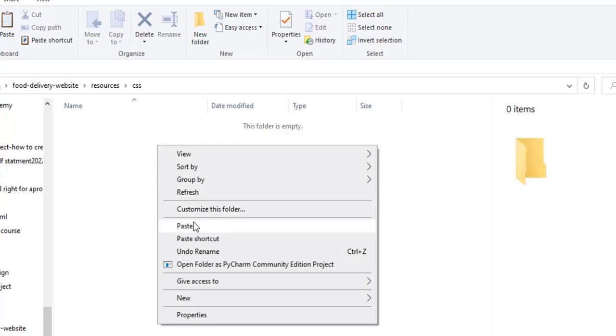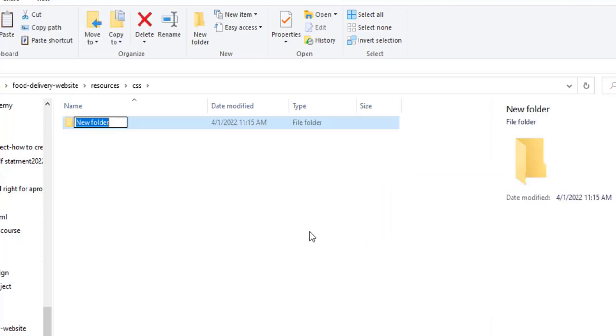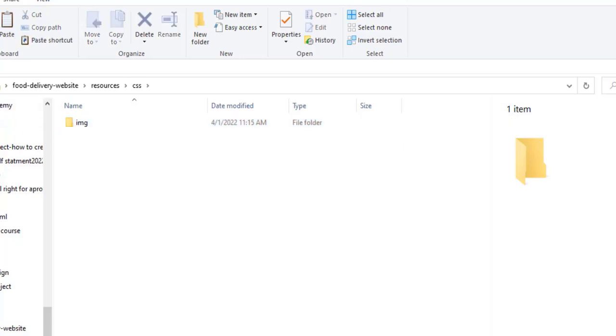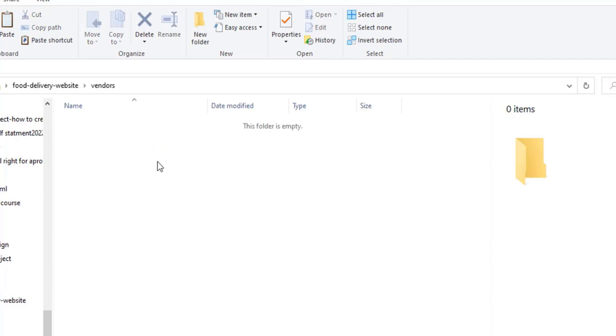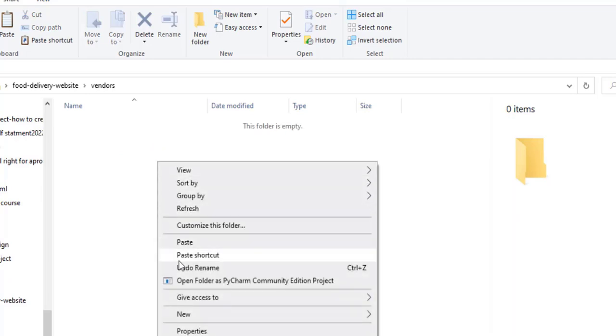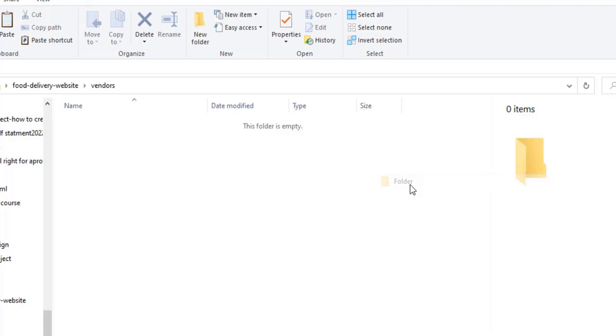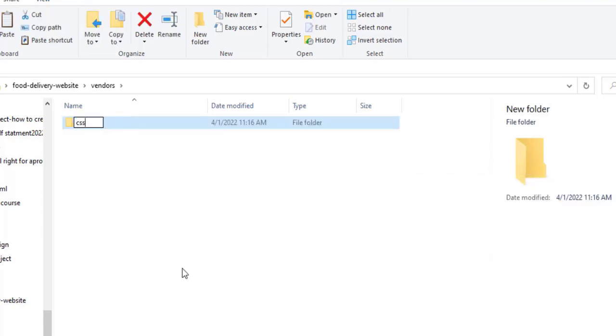Let me create this folder inside the CSS folder and call it img. And this is the image folder usually to hold images related to your project, like your background image and other stuff. When you come to the vendors folder here, we will again have a CSS folder, but this folder will hold all the external CSS files that you will download or that have been created by someone else.